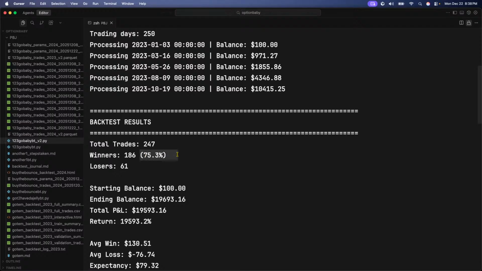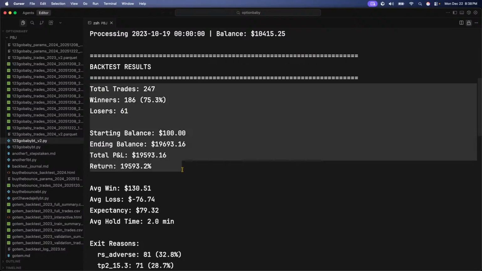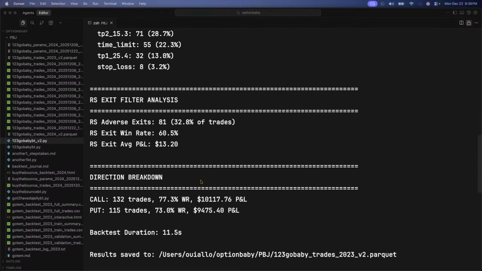All right, let's look. Win rate bumped up. Instead of being 62%, now we're at 75%, right? Instead of having $4,000, now we're at $19,000. Instead of an average win of about 64, now our average win is 130. Average loss did bump up a little bit, but average hold time did drop down. That's why I'm saying this is definitely legit and definitely helping us exit a lot better.